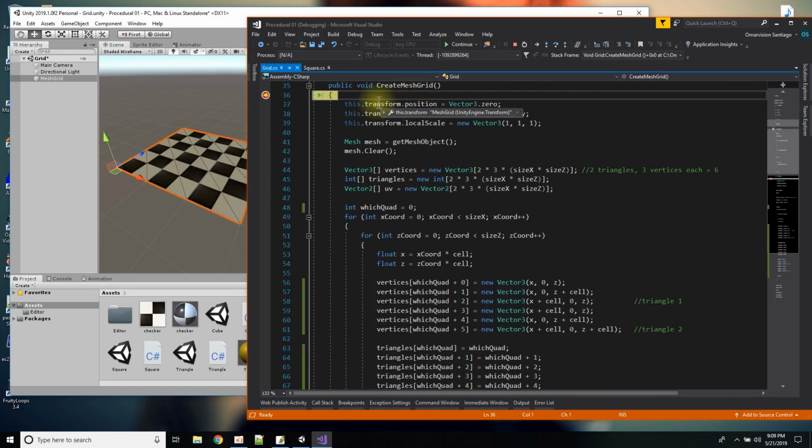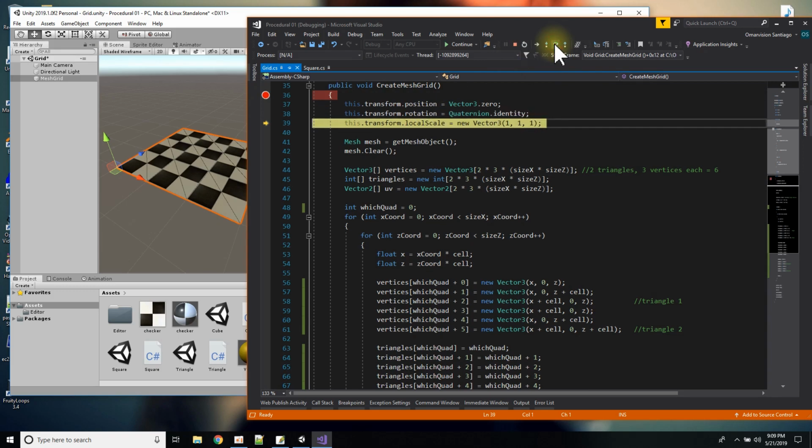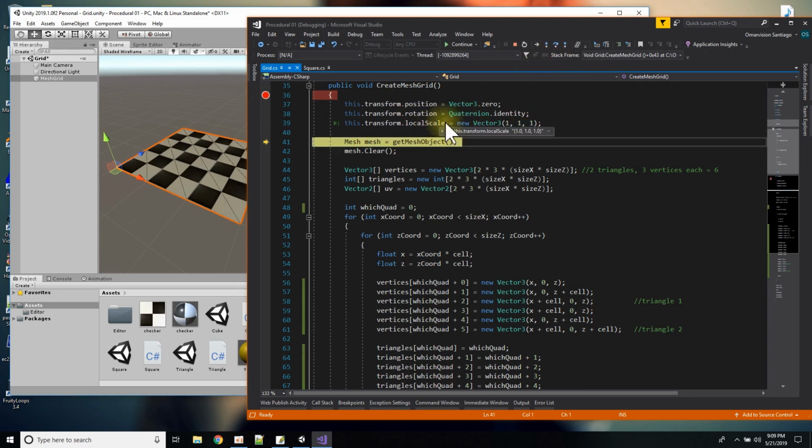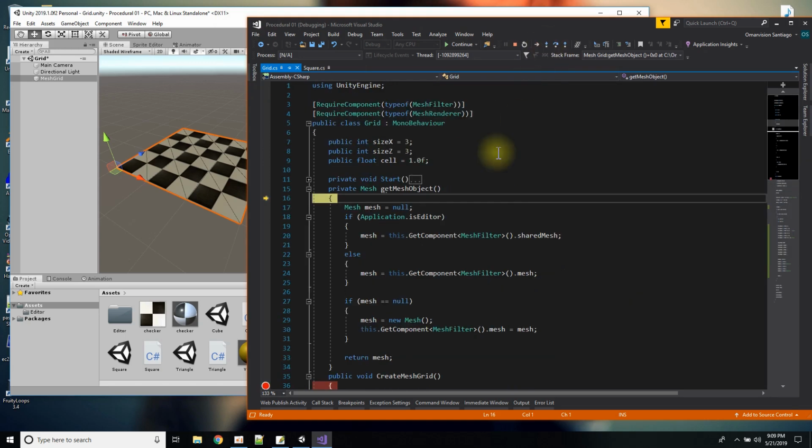So like I said, the first thing I do is make sure everything's reset for the position of my empty game object. Position 0, 0, 0, I want rotation and local scale to be 1, 1, 1. Okay, now I'm going to get my mesh object. And remember, I'm in edit mode right now. So mesh equals get mesh object. So I'm going to step into the get mesh object function.